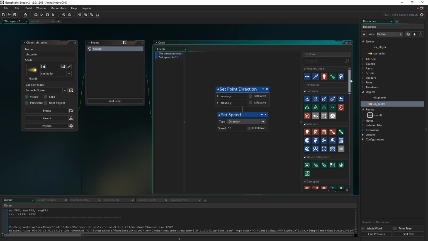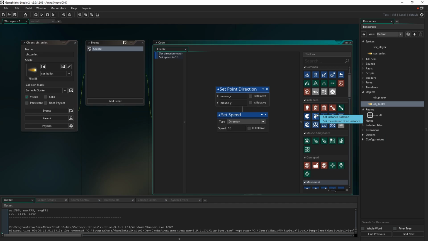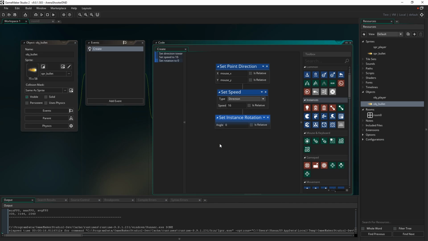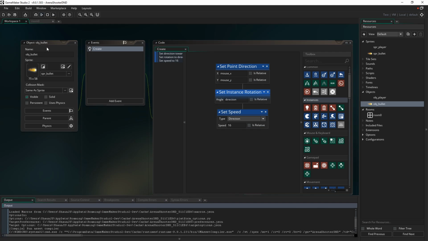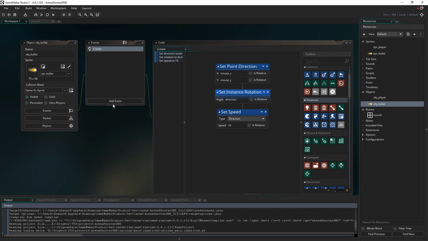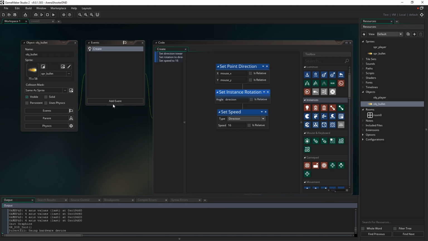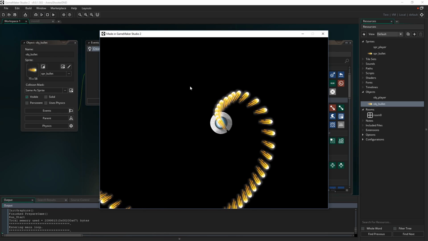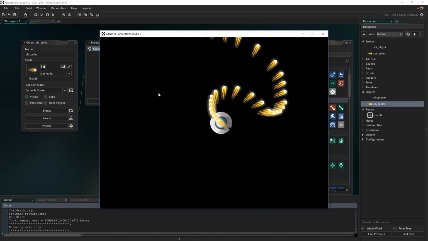So let's go to instances and find set instance rotation. Let's drag this in and set our instance rotation to be whatever our current direction is. We can move that up there as well, just so we keep our direction things all up there and keep our speed down here. Now if I run this again, you can see they actually point the right direction.